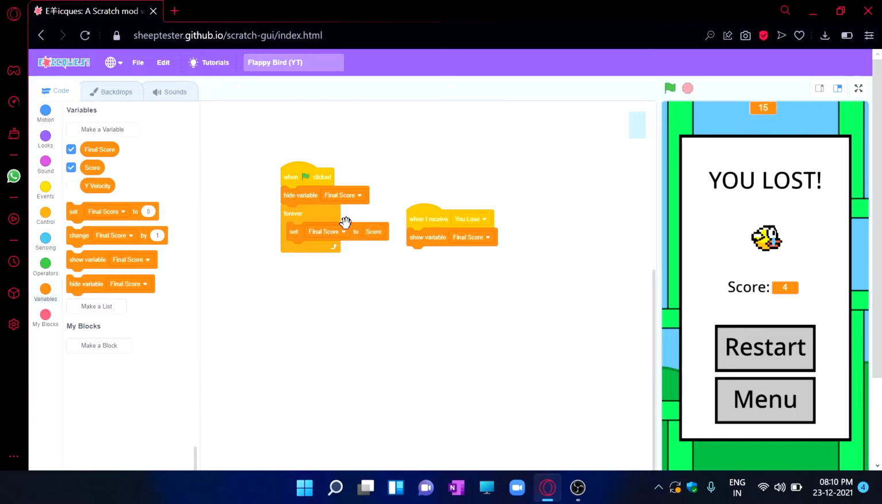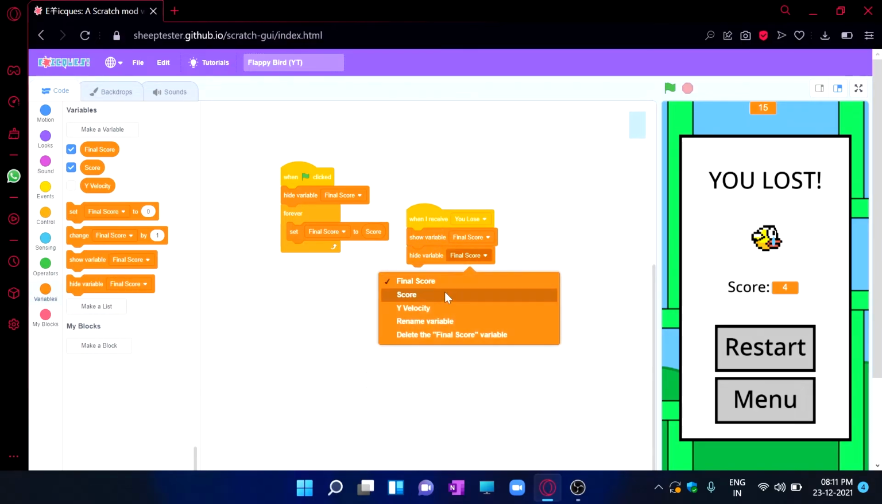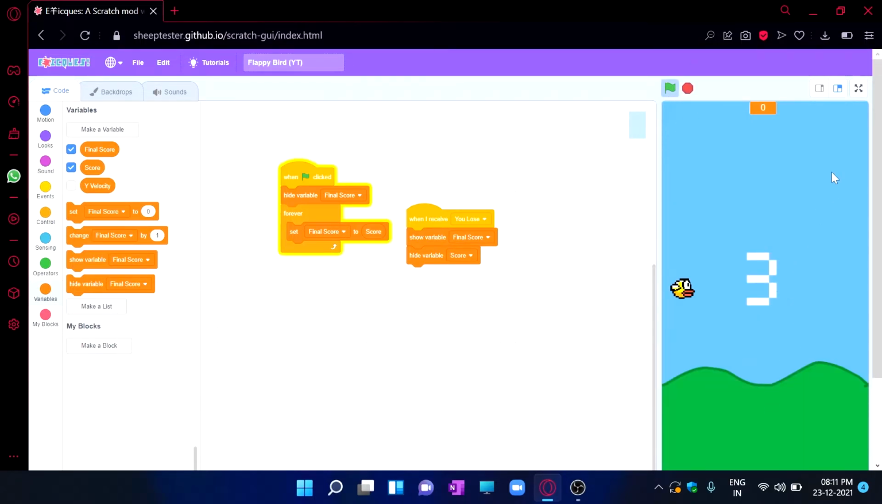That's all that is happening. When the game starts, it makes sure that every point you make shows up in here, and whatever value shows up in the score is transferred to the final score as well. And also, when I receive you lose, you just hide your score variable. So now let's go and test this out.